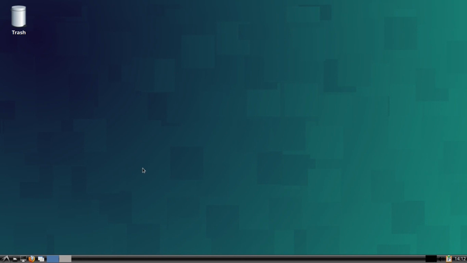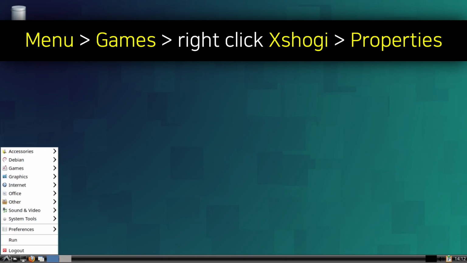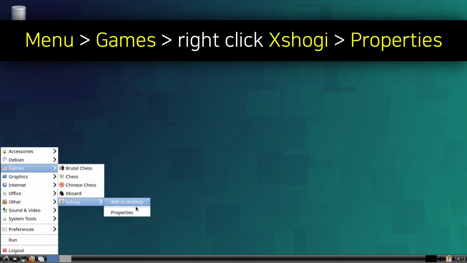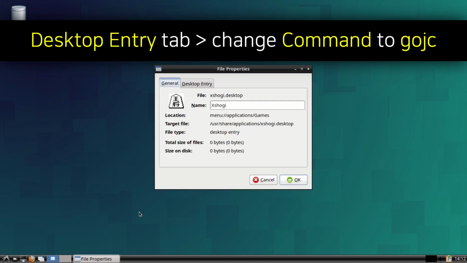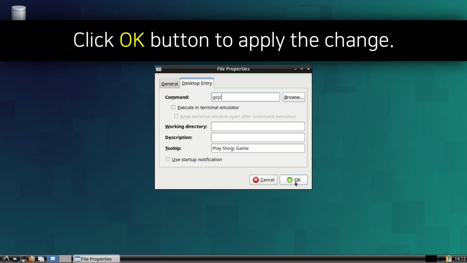In addition to that, we can modify the existing Xshogi menu entry so that it uses our GoJC script. To do that, we can go to the menu, and in the Games category, we can right-click on Xshogi, select Properties, and then in the window that comes up, we can go to the Desktop Entry tab, replace the already existing command with GoJC, and once we've done that, we can click on the OK button to apply the change.